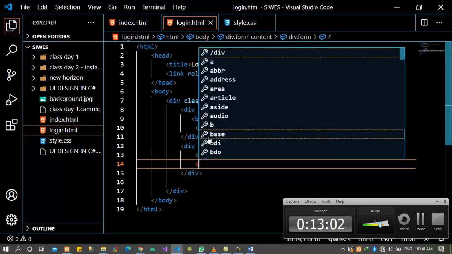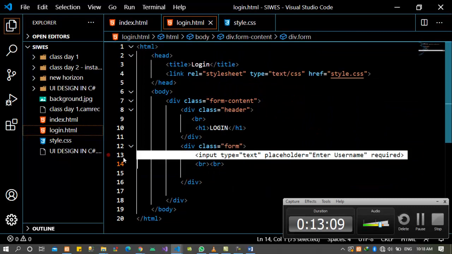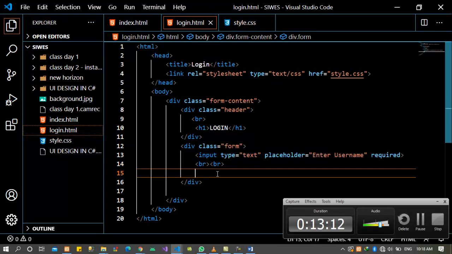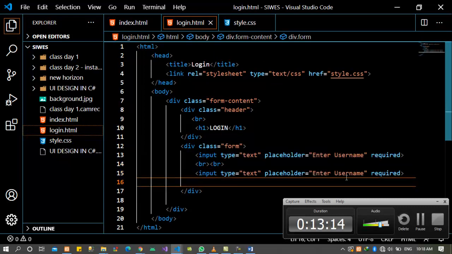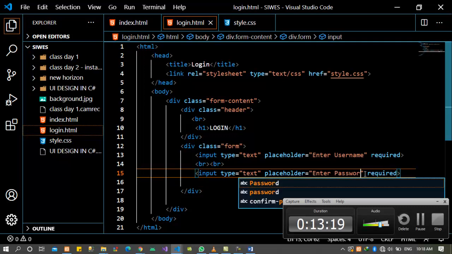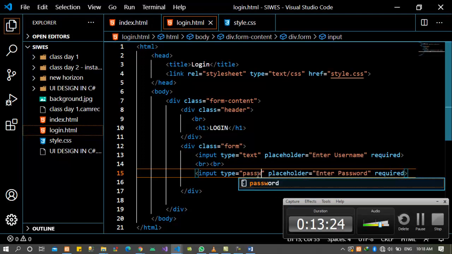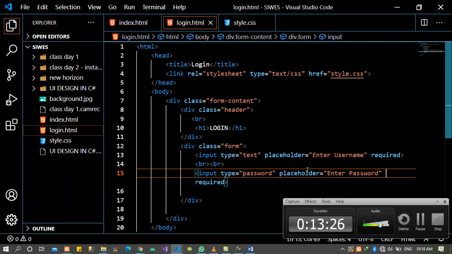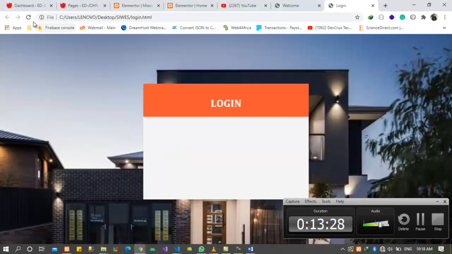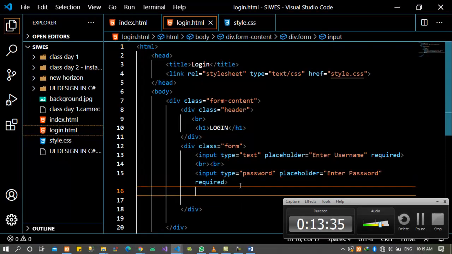So the next thing I want to have is a break. Let's have 2 breaks. Yeah, I don't need label. So here will now be enter password. Then here will now be password. So let's look at what we've done so far. Yeah, Abby. But that's not what we want. Now let's style.